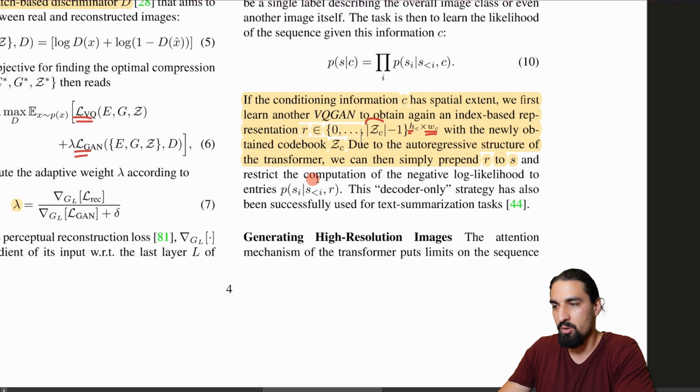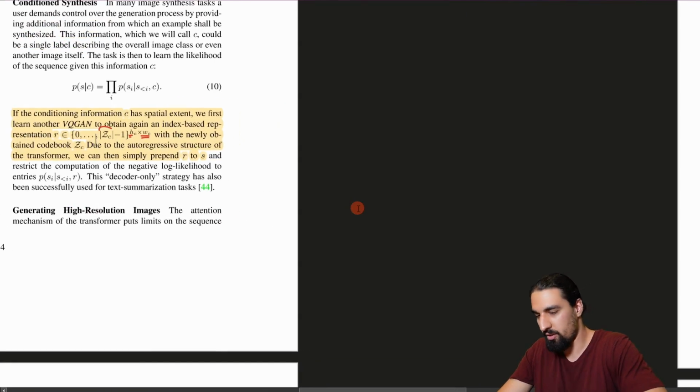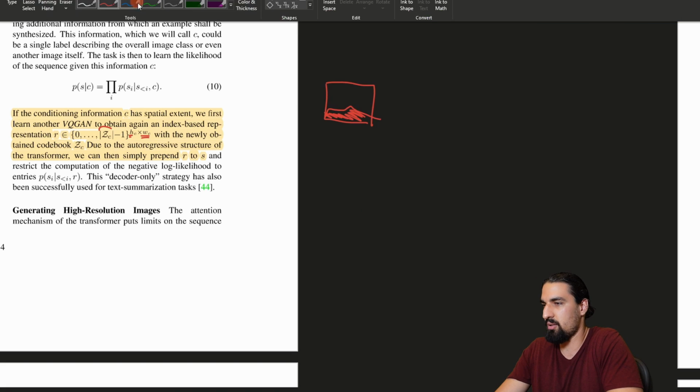And then basically you do the negative log likelihood to these entries. So in case that was not that clear, let me quickly draw it here. Again, imagine you have some semantic segmentation masks here, so maybe something like this. I'm gonna try and draw it somehow.